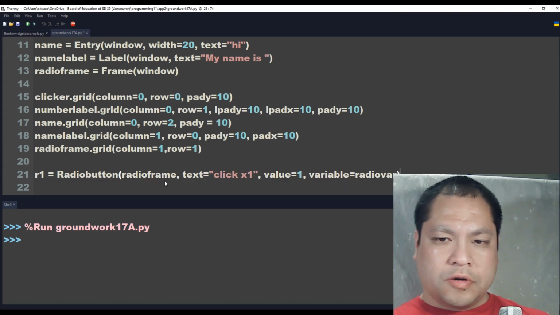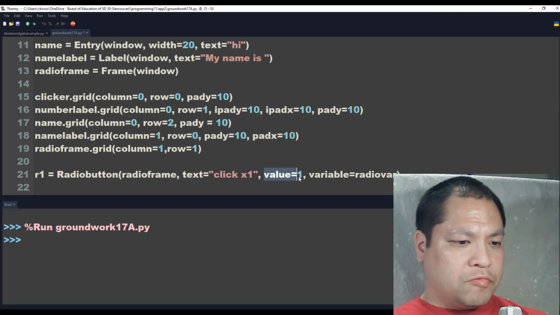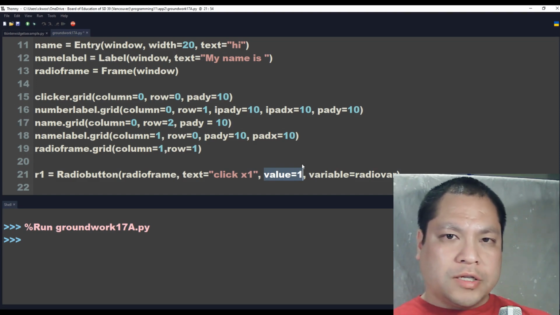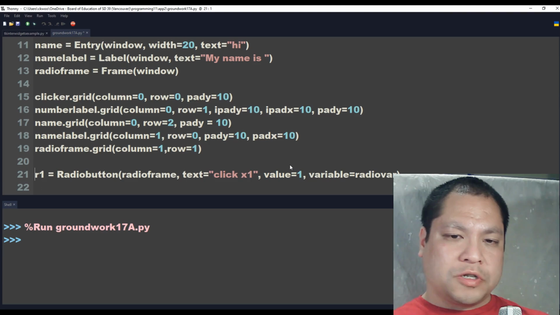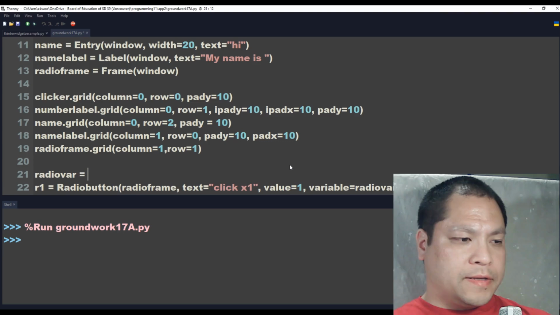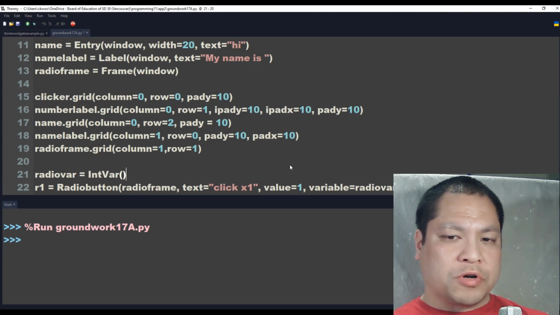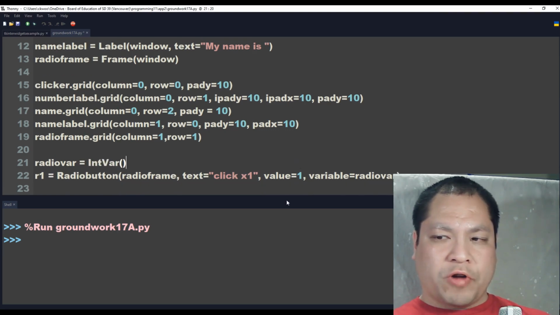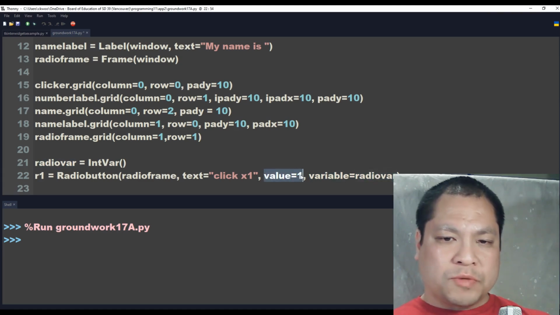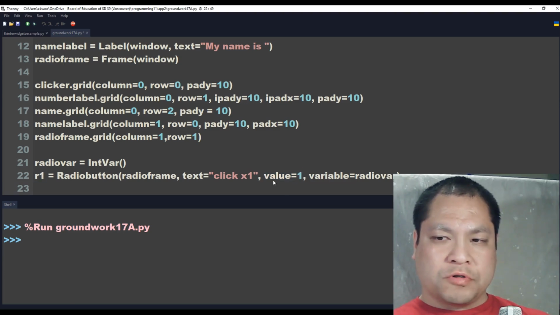Okay, what is all this? Okay, text, clear enough. Value equals 1. So the way that these radio buttons work is that all the radio buttons are attached to a variable, which I haven't declared yet. So let's just do that. Radio var. And that's of type int var, which is a special kind of variable only used with radio buttons. Yeah, so there we go. Variable equals radio var. So there's my radio var. And then value equals 1. For this particular button R1, my value is going to be 1.